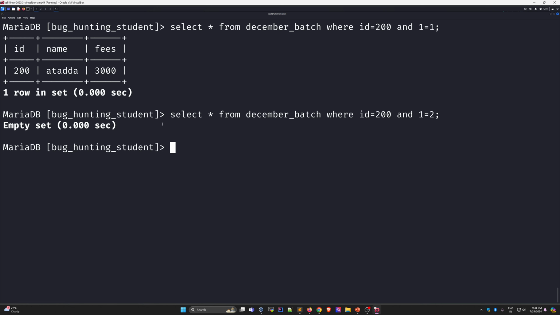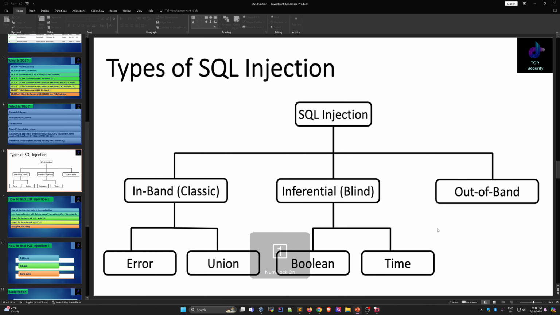Because of this true and false condition, we can exploit an application by using SQL injection. We can find out that the application shows one thing when you are using the true condition, and shows another thing when you are using the false condition. There are some exploitation methods from which we can exploit that. Okay, the other is time based.